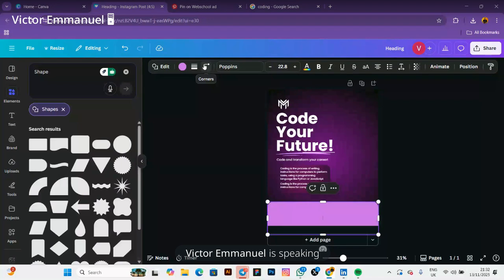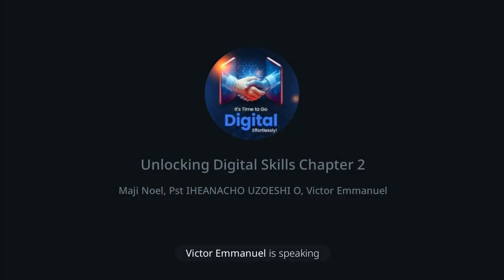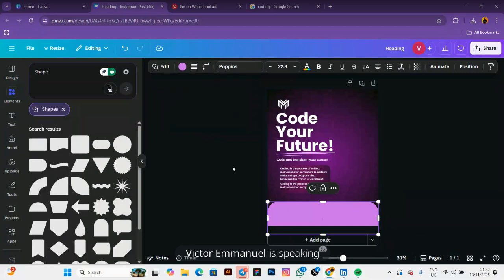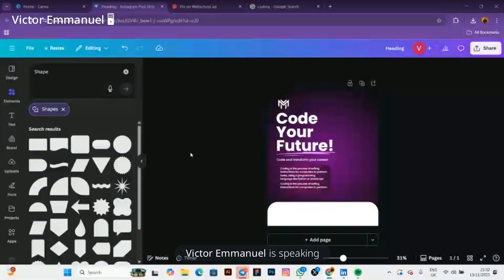And then come to these corners. You see where at the top here, are you following my cursor? At the top here, you see corners. Now I'm going to corner this to 100. You see now, I have it this way. So what I'll do now is change the color to white. So now I have it this way, right?